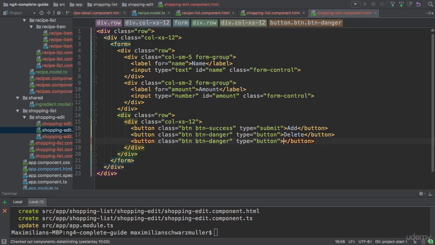And then the last one, which allows us to clear the form. If we loaded the item, we wanted to add it, and then decided to not do that, I want to have a button which allows me to clear the form. So here I will maybe make this blue with btn-primary.